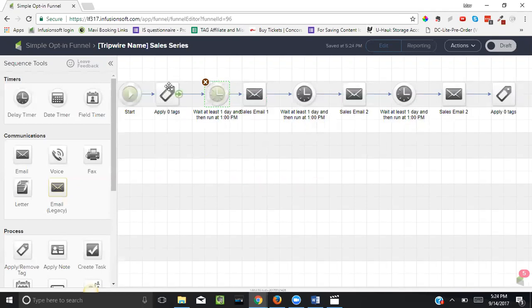All right, let me show you what these tags are. So let's just get the flow. We're gonna have them start, they're gonna get a tag, then it's gonna be timer, email, timer, email, timer, email, and then we're gonna remove the first tag. So this is gonna be sales email 3, and it's probably gonna be a last chance email. All right, let's get into the tags.